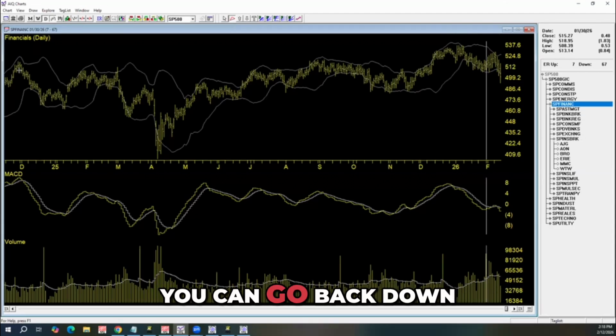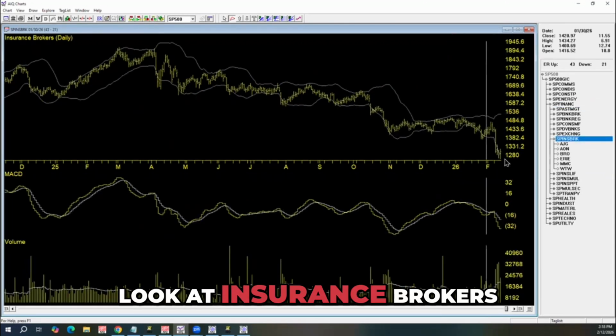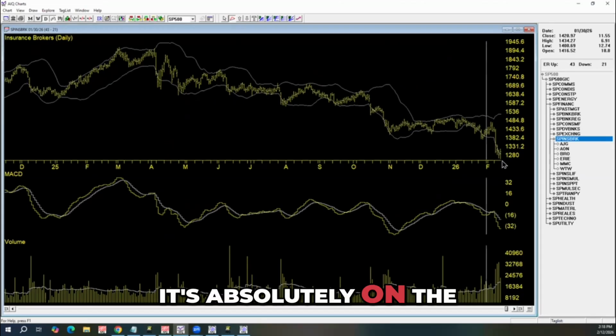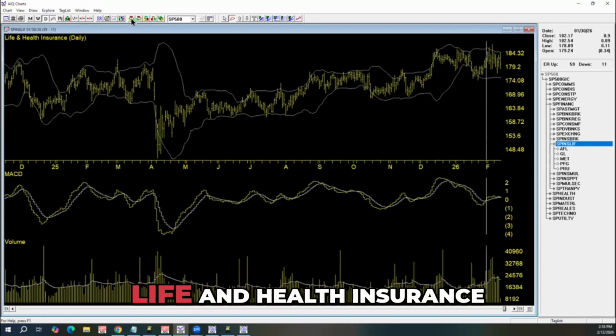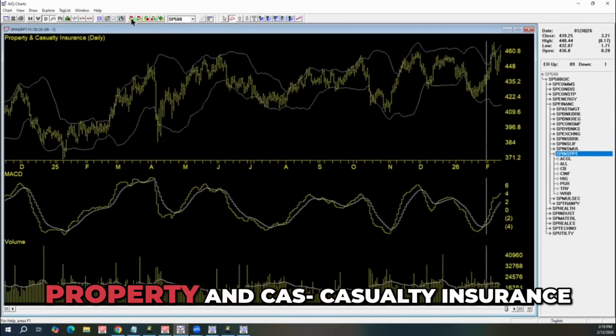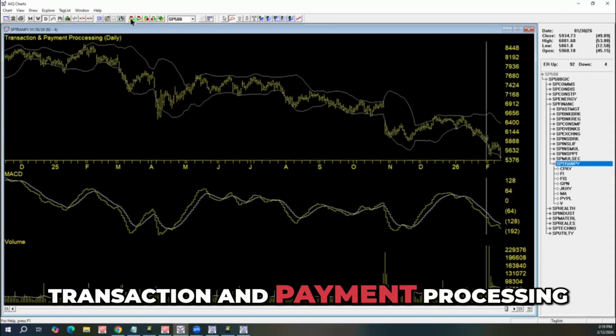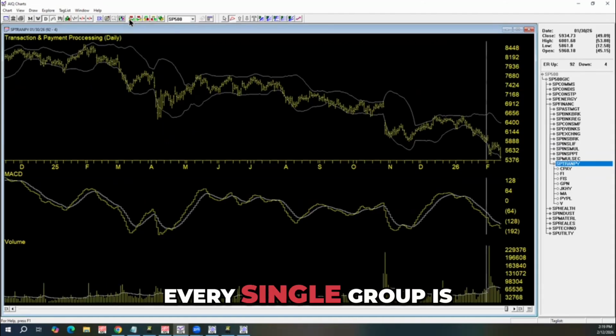So again, you can go back down, look at the groups that are in there, and you can see the rotation. Look at insurance brokers. It's absolutely on the way out. But compare that to life and health insurance, which is pretty much flat. Multi-line insurance, not going a great deal. Property and casualty insurance, multi-sector holdings, transaction and payment processing. So every single group is out there, and there's all the stocks that are within the group itself. So you can analyze groups and then go down and find the top stocks in there.